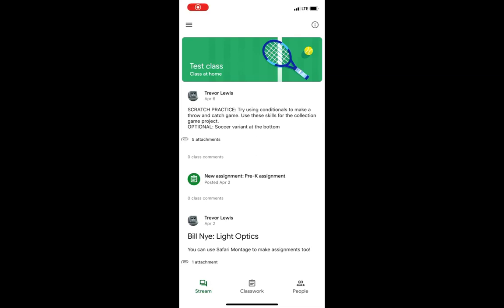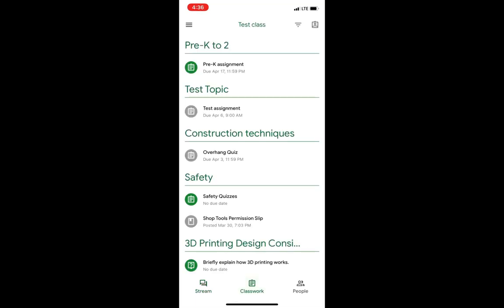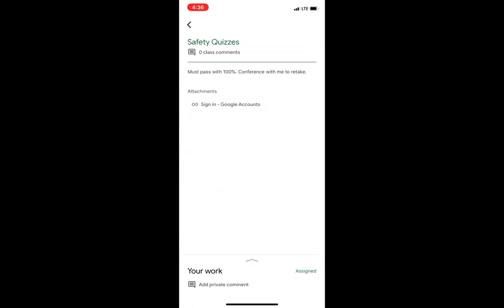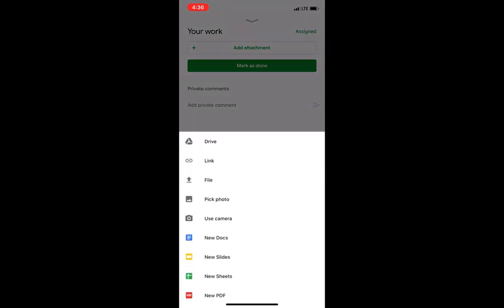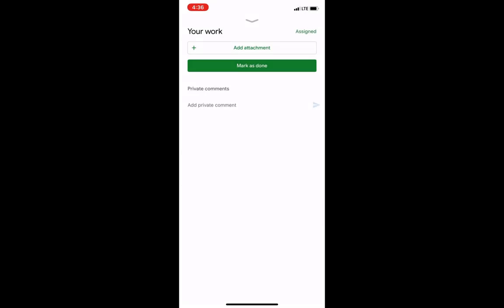So this is the class, and then at the bottom you can see you get stream and classwork and people. So you can click on classwork, and then you're going to find the assignment that you want to turn in. When you get to the assignment at the bottom, it says your work, and you can expand that upward, and you can hit add attachment. So then you can choose from different things. Pick a photo or use the camera.